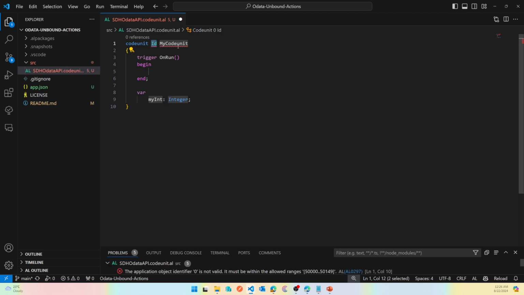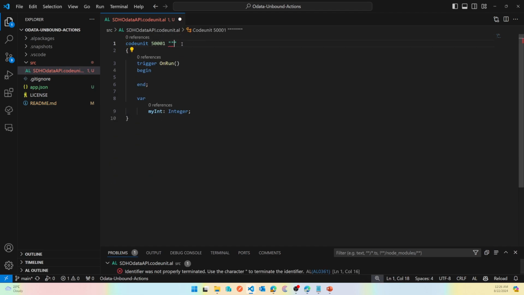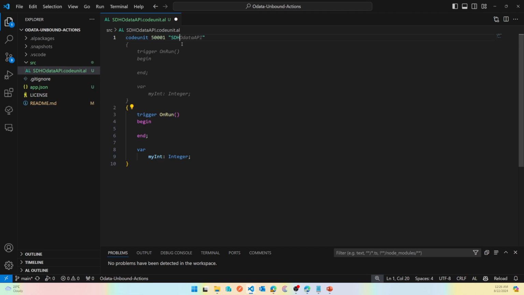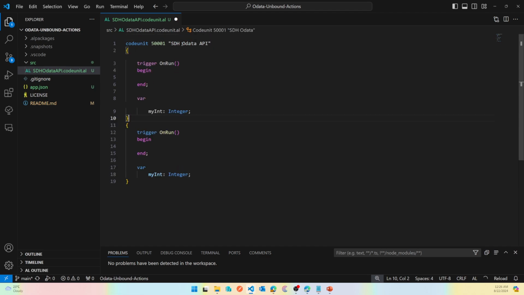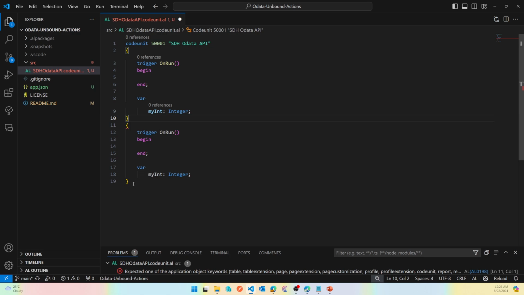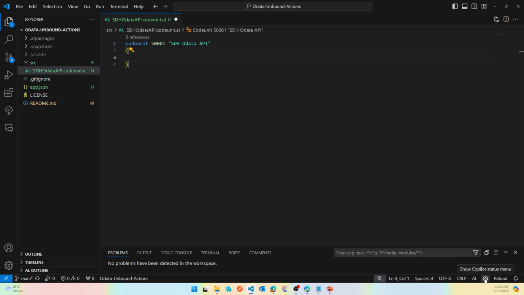Let's create a new code unit, and we'll call it the same name. This becomes SDH OData API. Okay, my Copilot is supporting me. People do ask me what it is. It's just GitHub Copilot that's sitting here, suggesting things based on what it learns from my pattern. So first, let's write a simple procedure.